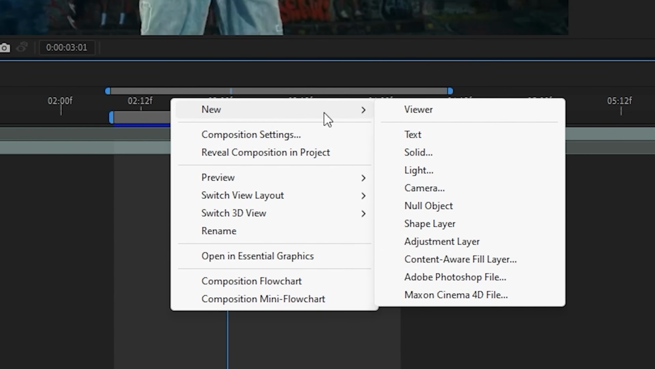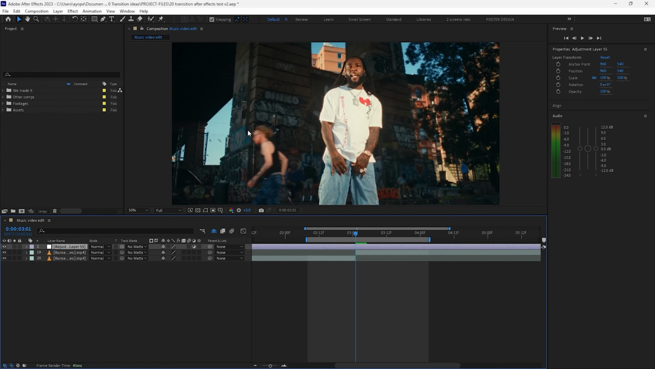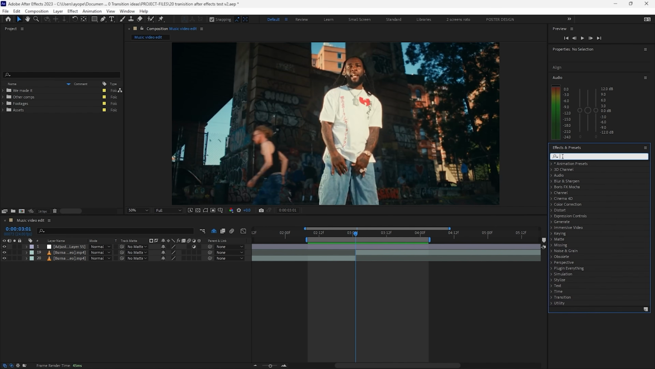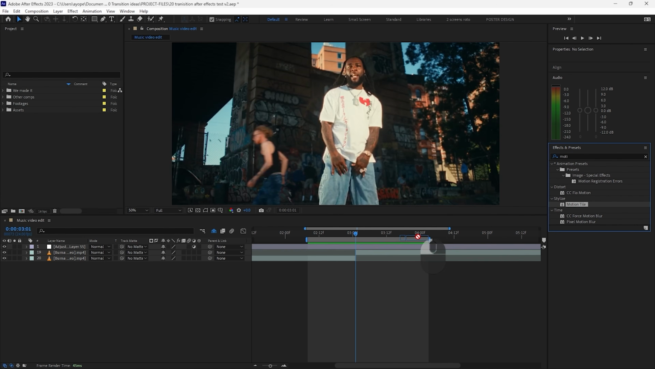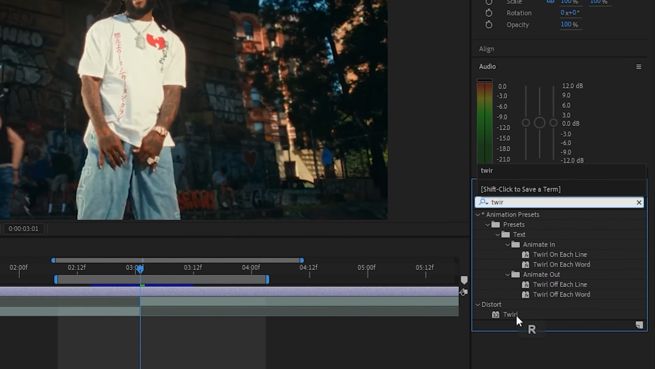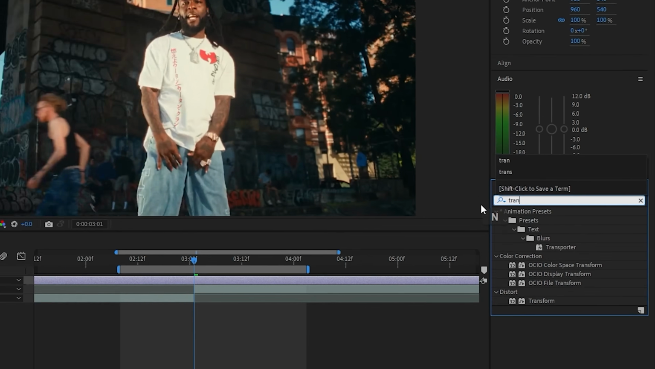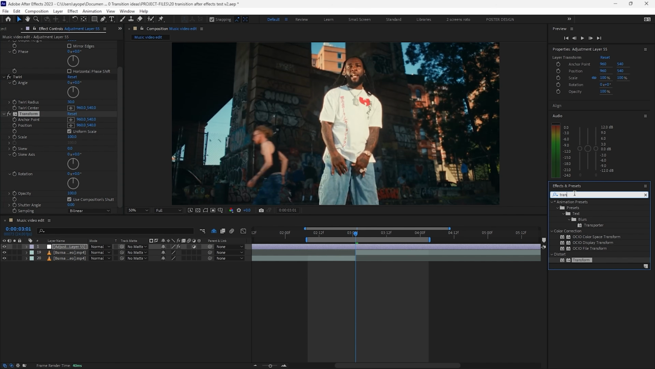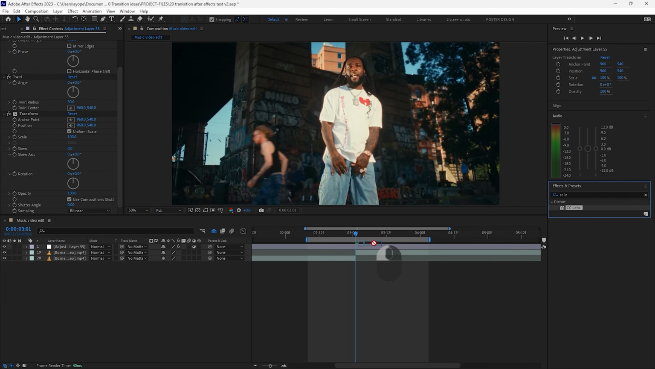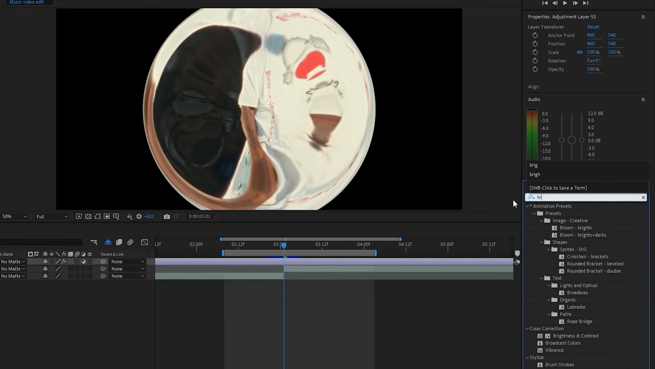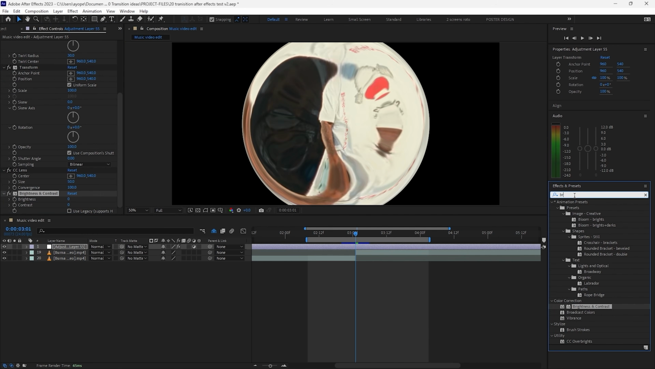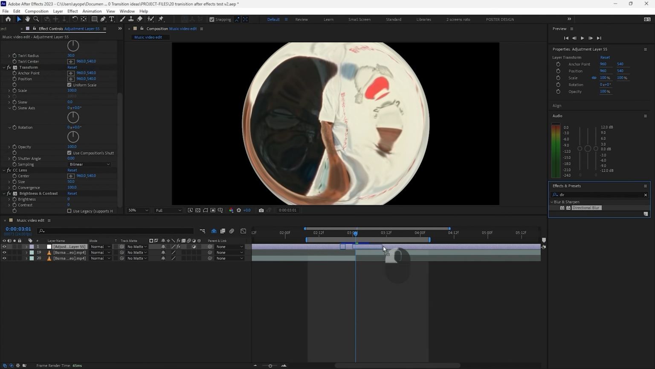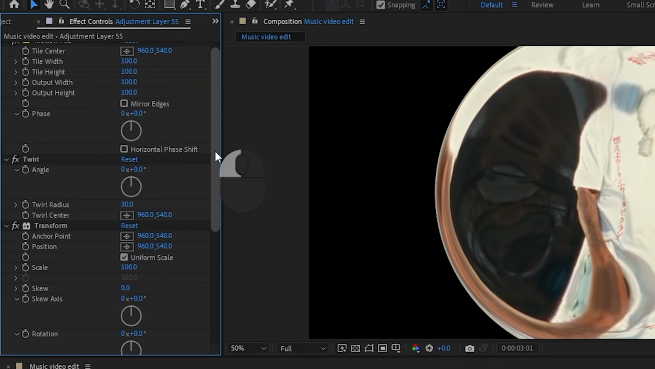Kick it. First create an adjustment layer, and then apply the following effects to that adjustment layer. Motion tile, twirl, transform, CC lens, brightness and contrast, and directional blur. Please make sure to arrange them in this order.